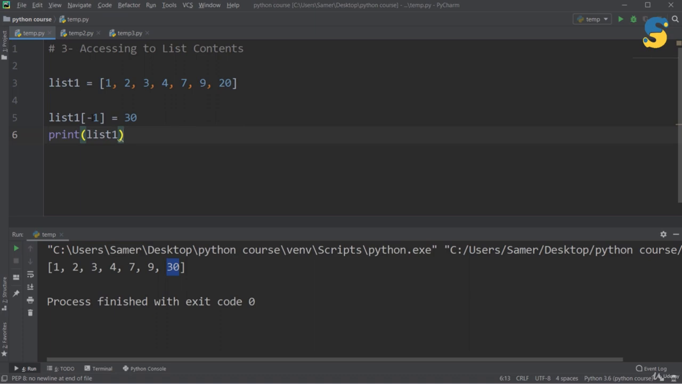I can do the same thing by using a positive index also. So in this case, I have to count how many items I have: 1, 2, 3, 4, 5, 6, 7. So I would put the index 6 here and I would run. And as you see, I get exactly the same result.